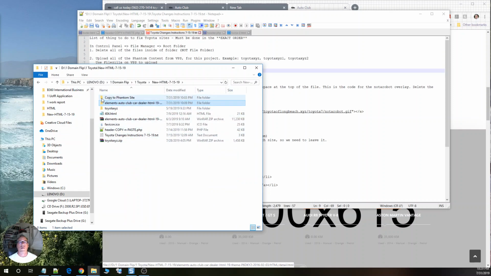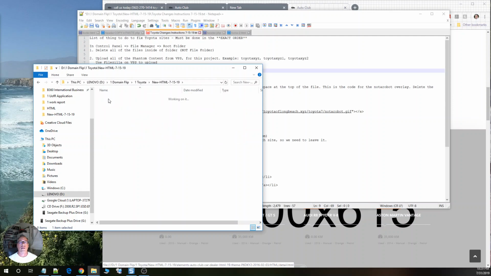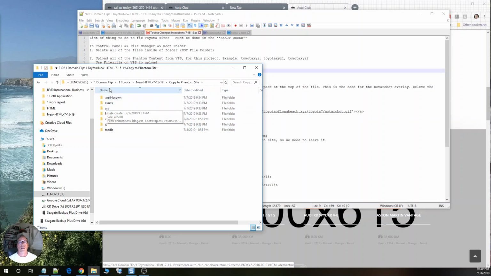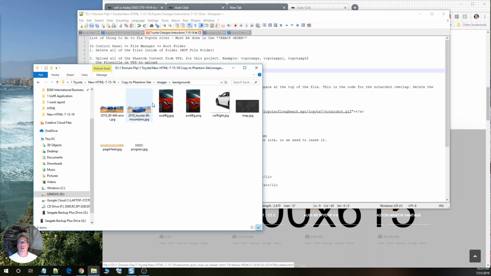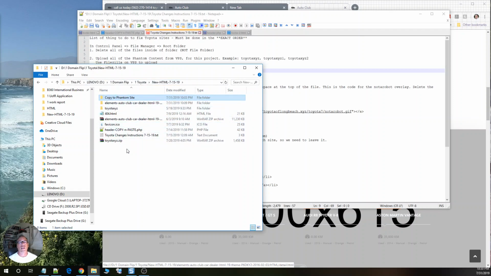So I have this copy to Phantom site right here, and this contains all of those different assets. There's all my images I went in and changed, and all these other things, the CSS, the fonts, the JavaScript, the media that makes all the whistles and buzzers happen on the site. All my images I just put in here, and they're all tied together properly. I just found out where they were, so I just kind of made it work.